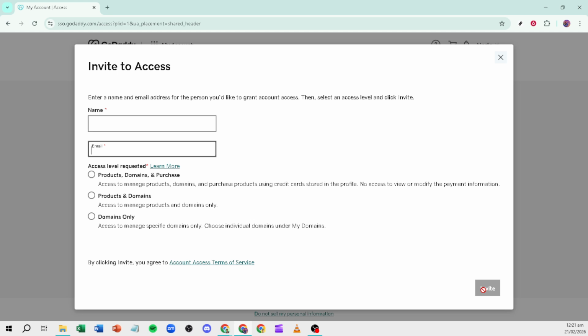That's it. To manage or revoke access at any time, return to the same Delegate Access page. Keep your account secure by granting only what's required and removing access when the work is complete.